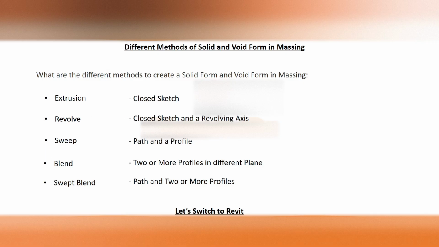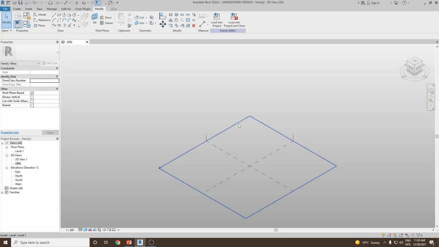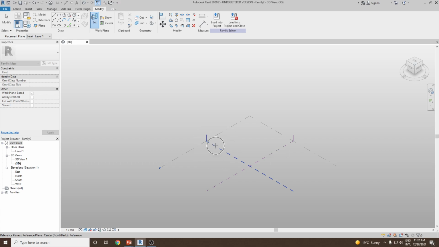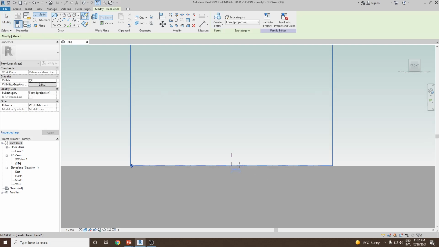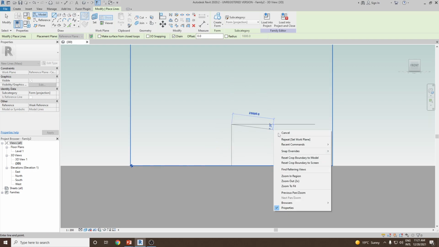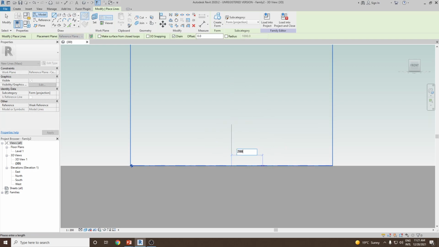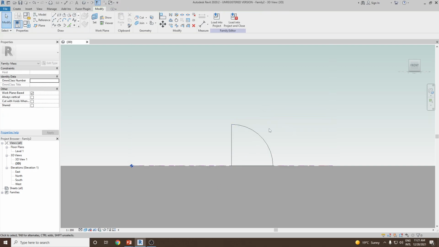As we know, for revolve we need a closed sketch and a revolving axis. So let's suppose I need to create a dome structure using revolve. For that, first of all I will go to set work plane, and this time I will select this work plane as my working plane. Now I'll go to front view, and then let me create a sketch. Let it be 20,000, and then I'll make again 20,000 on the horizontal side, and then I will use start and radius arc. Select the first point and then select the second point, and then you can give the radius. Next, our profile is ready.